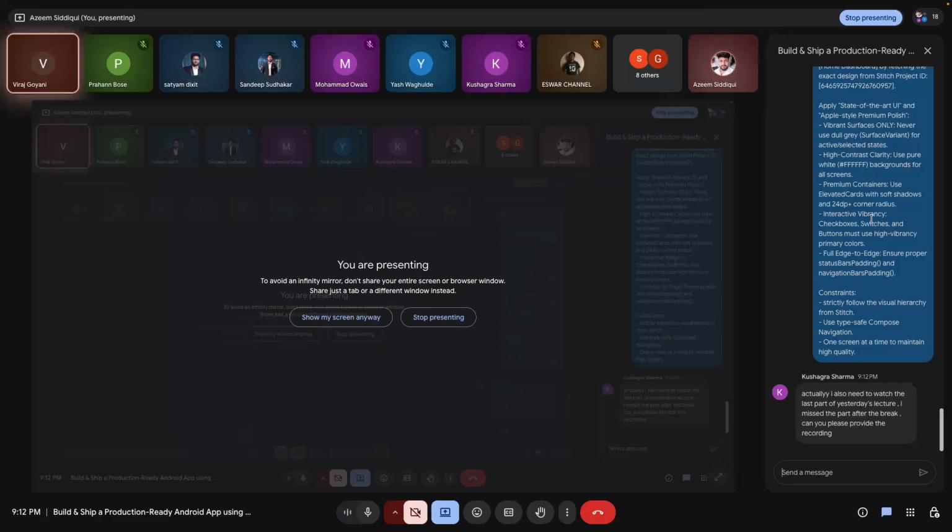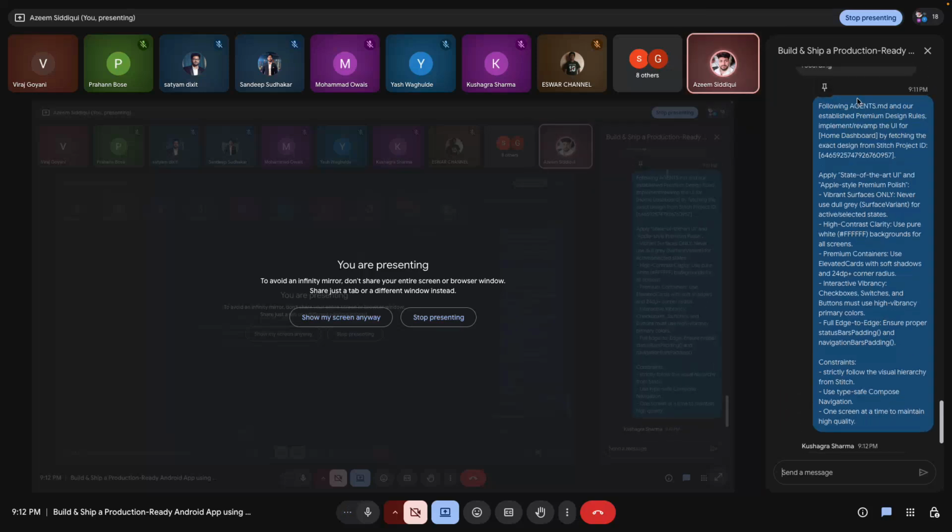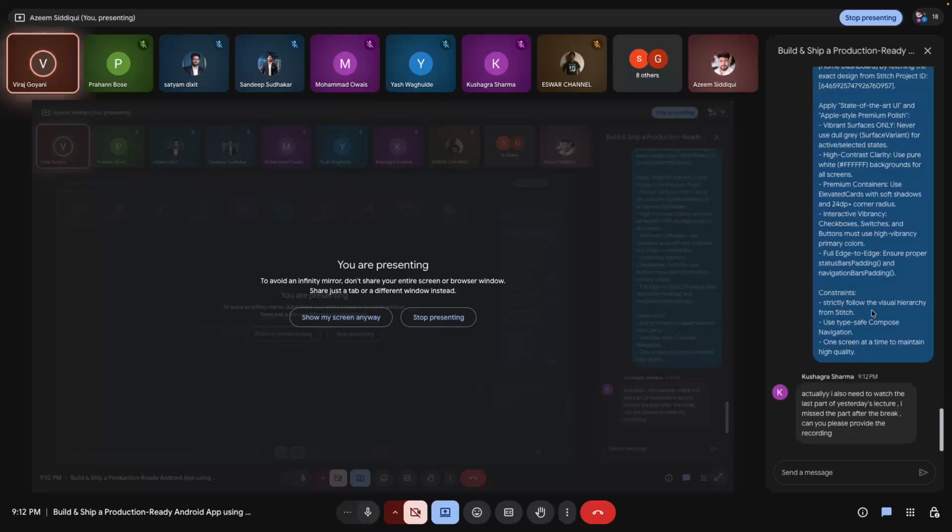There is no need to get stuck. So zip file, right? I can also do it with the zip file. Yes, you can also do it with that. But if the MCP is already connected, then this is the best approach, to use this prompt. Just write the screen name and the project ID. Then it will create the screens step by step. Okay, all right, I'll do that right now.